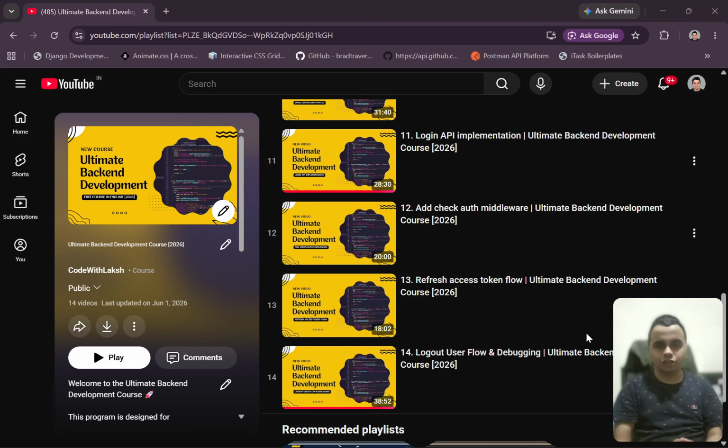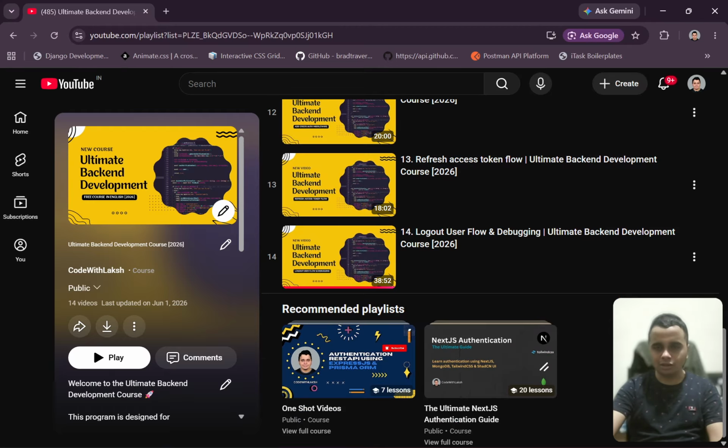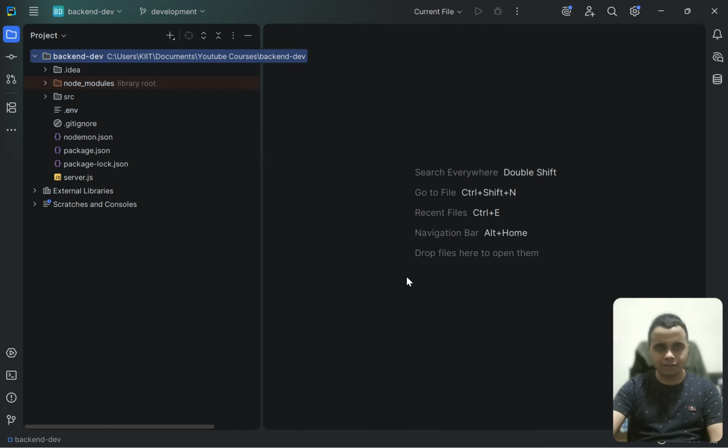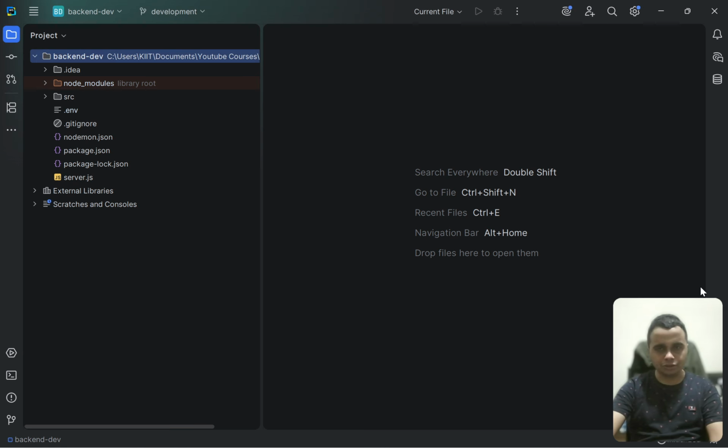So in our 14th module, we had completed the entire authentication part for our users. The last module was all about the logout user flow and some debugging. Right, so let us proceed and work on the profiles module.